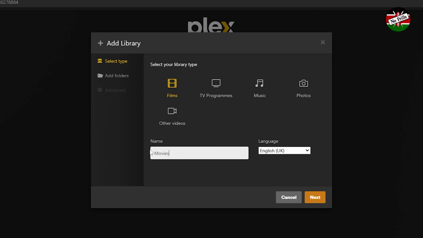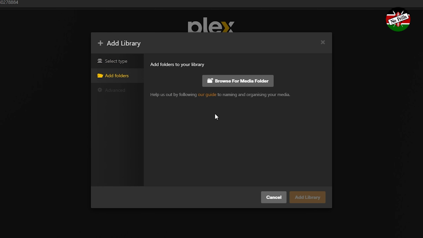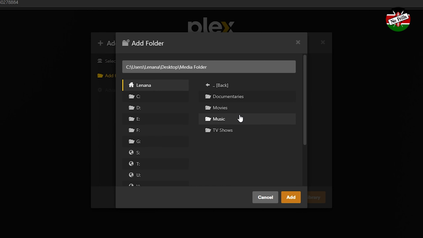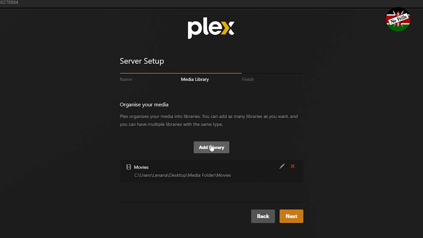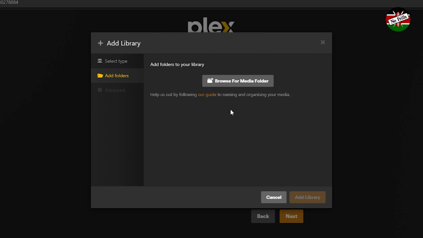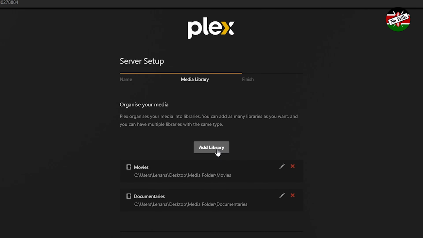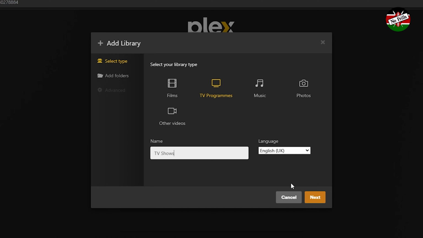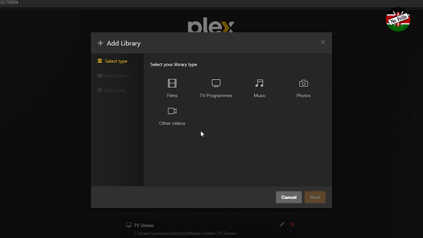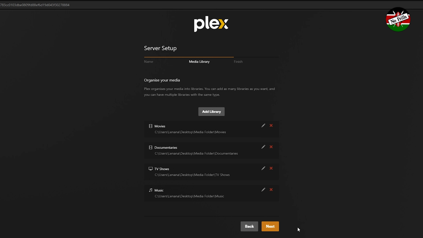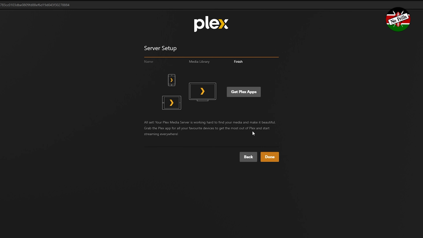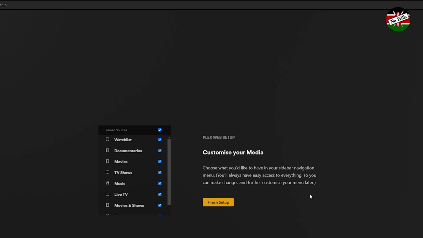Our first library type will be movies, but you can create them in any order. Under the Add Folders tab, be sure to link the movies folder you created earlier. In the same manner, add libraries for documentaries, TV shows, and music, linking them with the corresponding folders. Click on Next to proceed to the next window and select Done to complete the server setup.